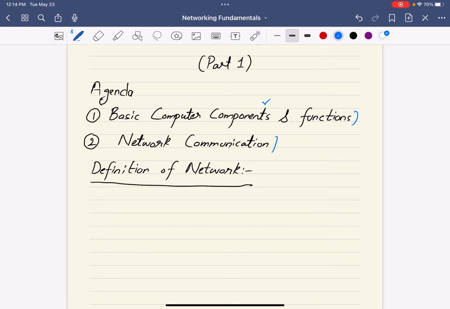And in part two, we will continue our discussion. We will discuss different layers of network, and we will also talk about certain network models as well. So let's start with the definition of the network.